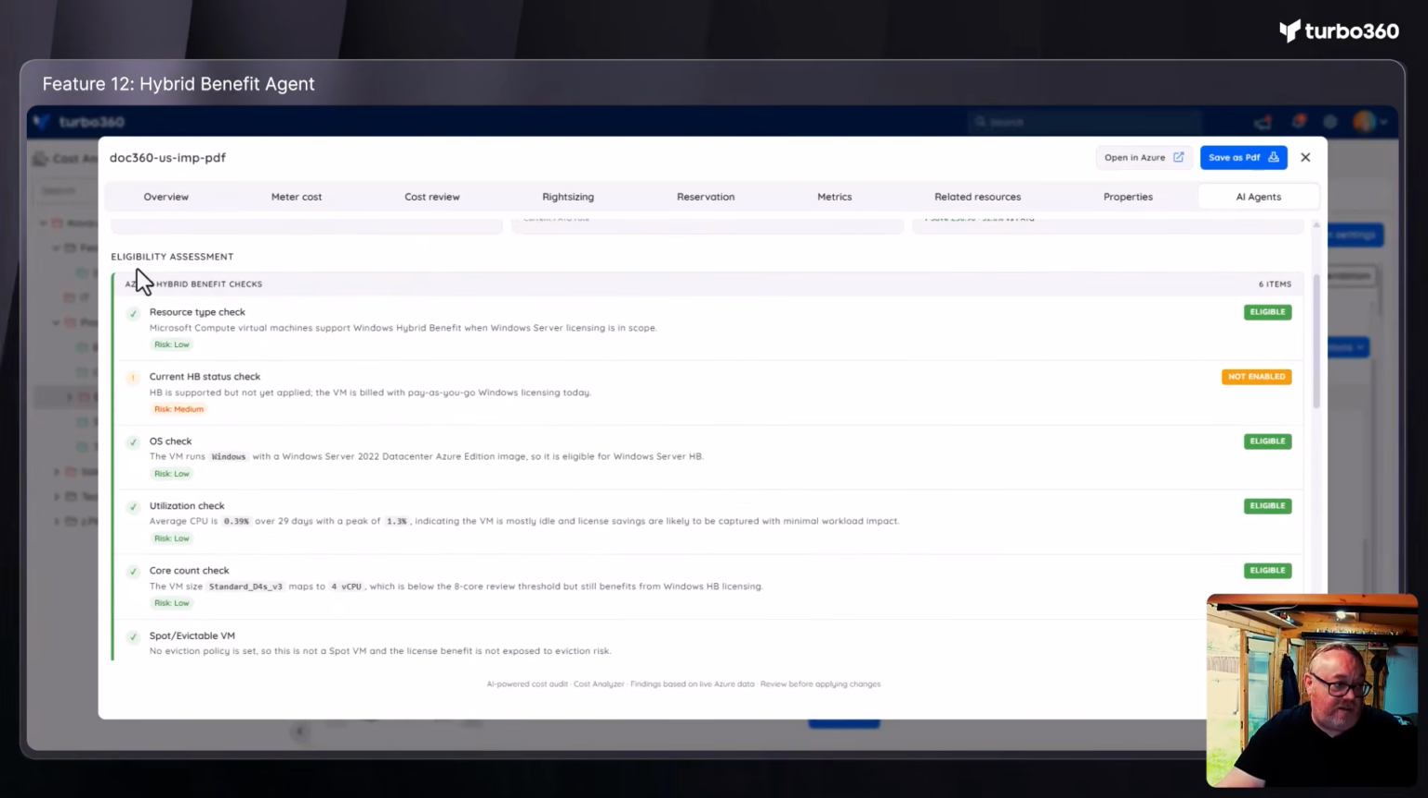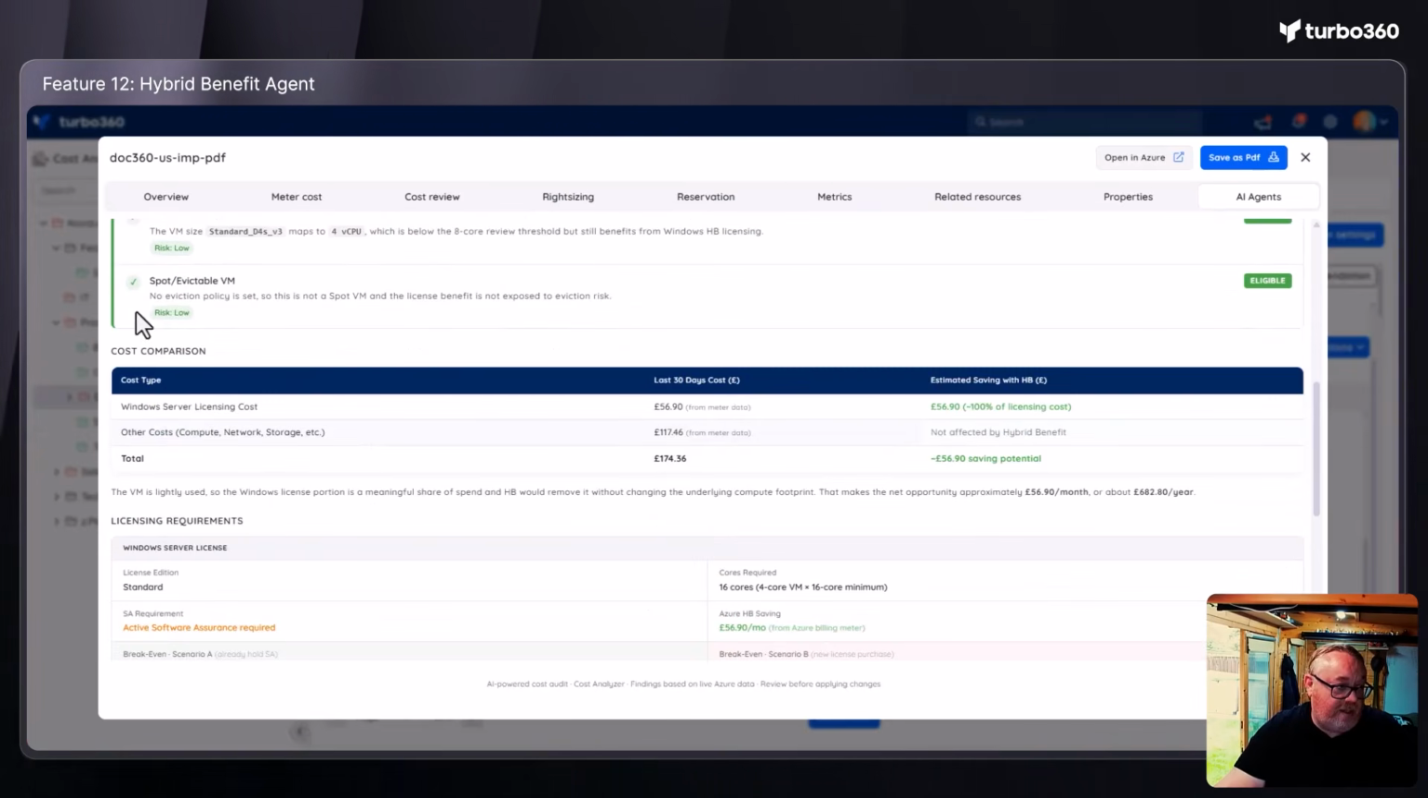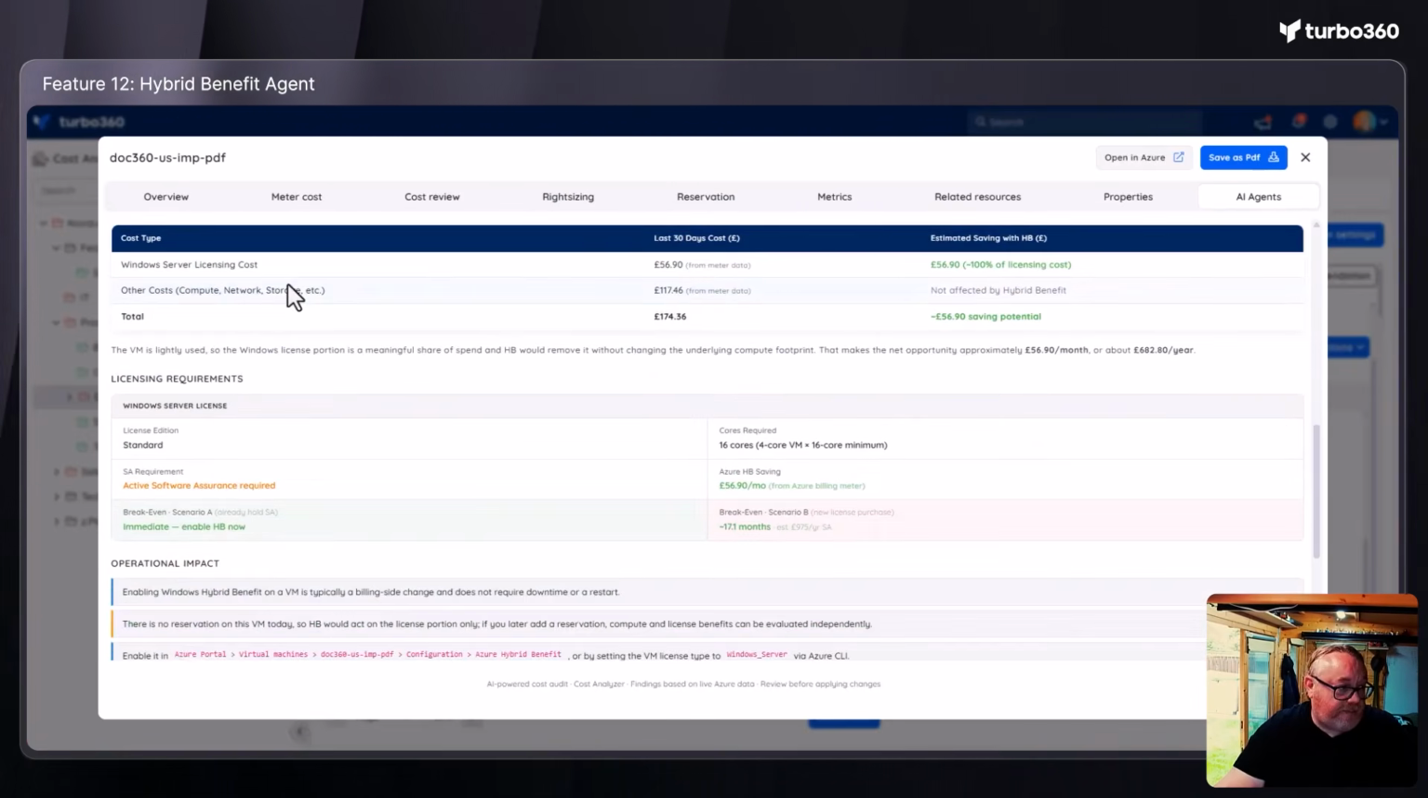We're then going to do an assessment checklist. So we can see down here it's the right resource type. We don't currently have it, but it is supported. The OS is good. Utilization's fine. It's not a spot resource. So then we're going to look at the cost types here. So there's a bit of information about what the licenses are likely to cost.